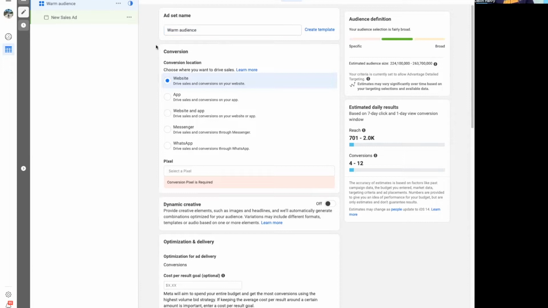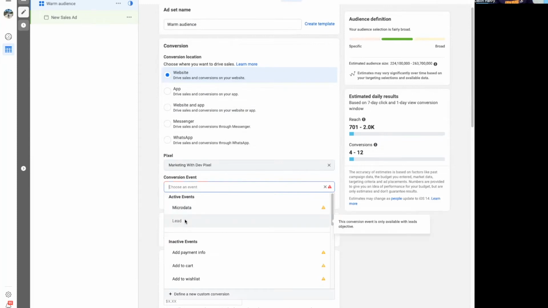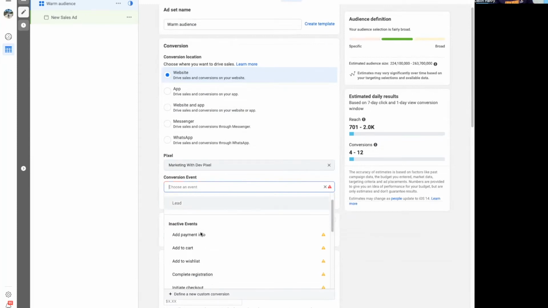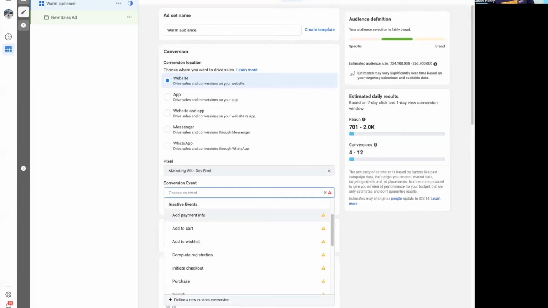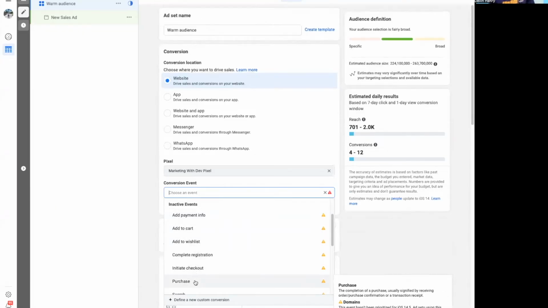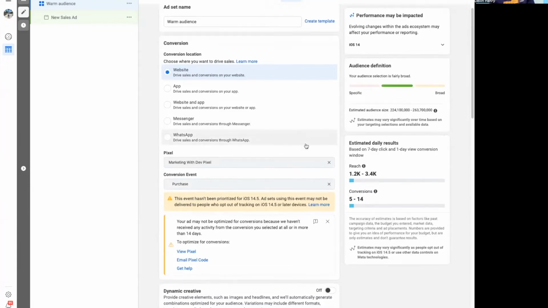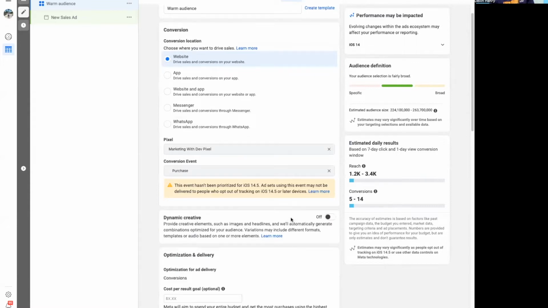And the conversion location is going to be a website for this example. If you have an app, or website and app, or Messenger or WhatsApp or whatever you have, you can select that right here. I'm going to select the pixel. Then you're just going to select the conversion event. So for the conversion event, let's just select purchase, but you're going to select whatever the event is for your objective.